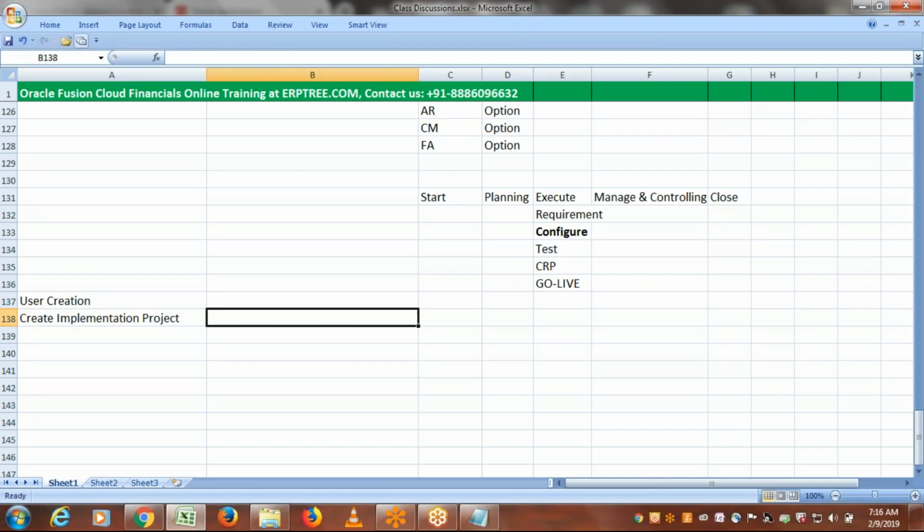Implementation project is not mandatory, but it's a good practice to create one so that you will be able to do all the setups from the same project. Since you are going to have an implementation project, the system will allow you to move the setups from one instance to another instance based on the project definition, by using the configuration packages.